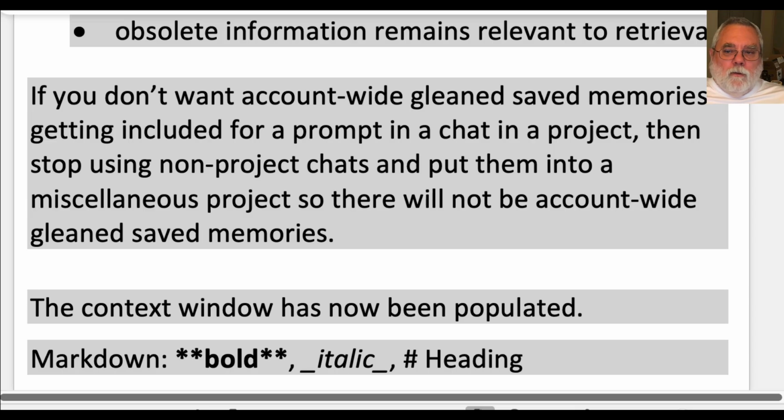Sometimes I would like to know what context was included with my prompt. I'm not aware that any of the chatbots will show you what got included in the context window.